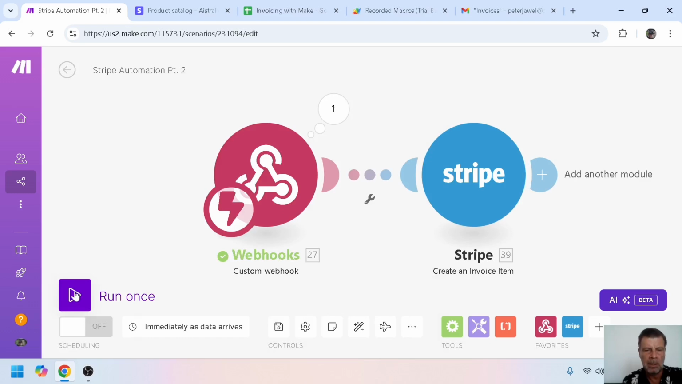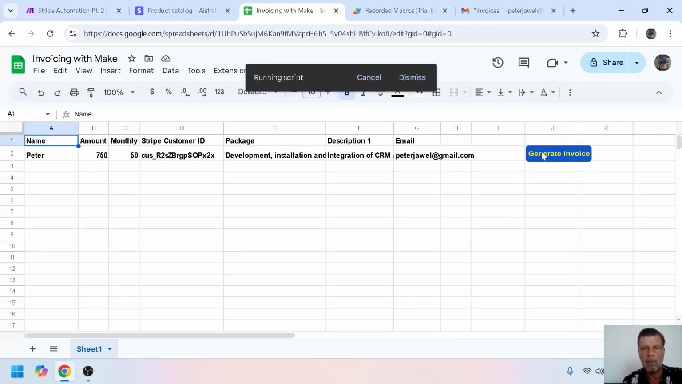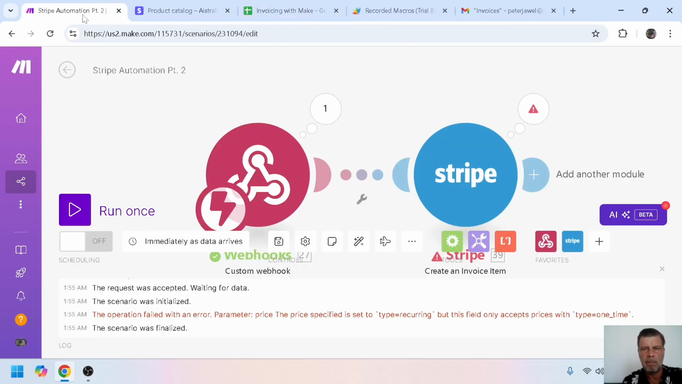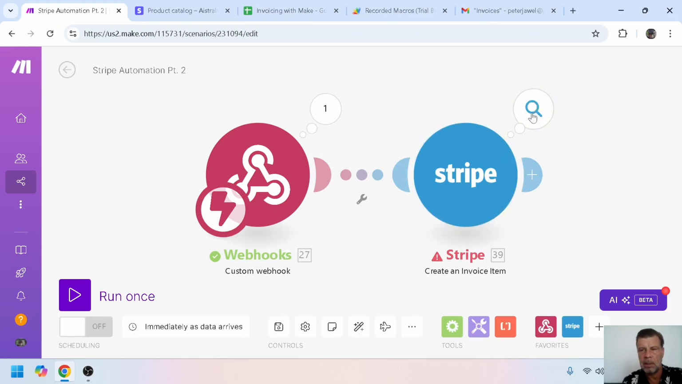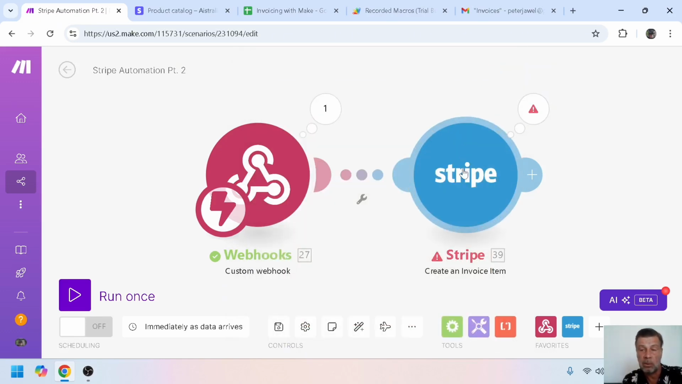Okay, let's run it again and see what happens. Aha, an error message. What happens? Click on the error message. The price specified is set to type is recurring, but this field only accepts prices with type is one time. This is the problem with the Stripe modules in make.com. They only accept one-time payments, not recurring payments. So we need to find another solution for this.